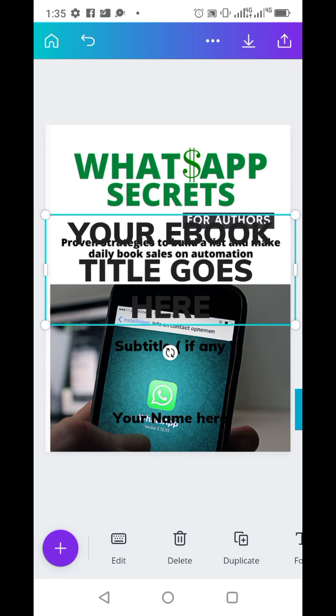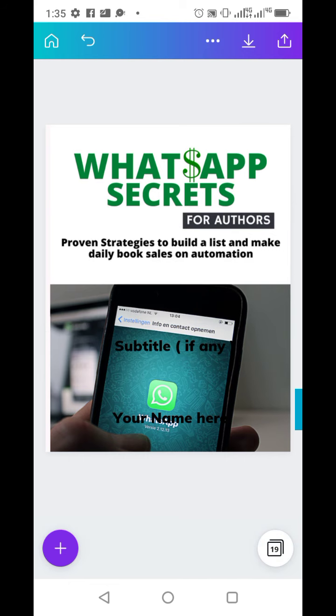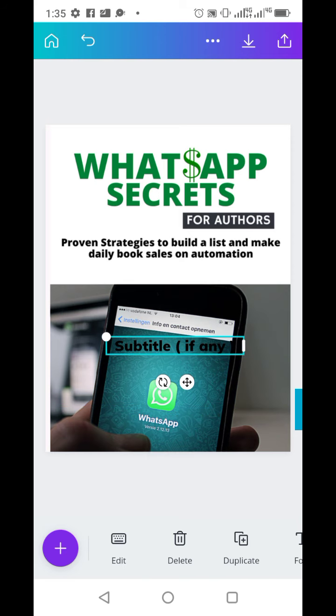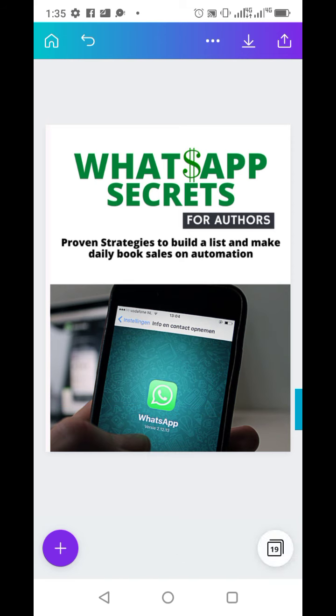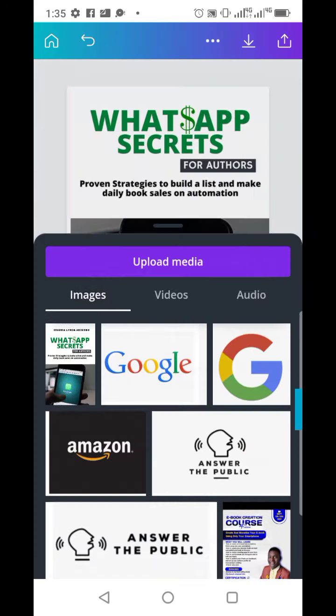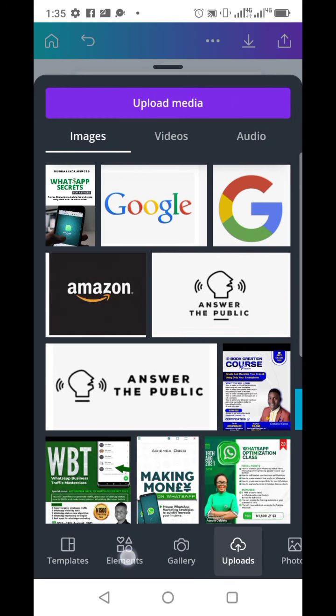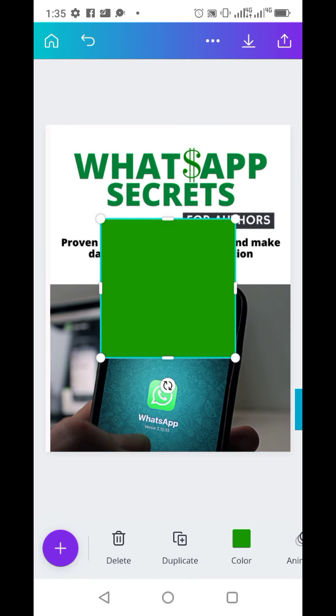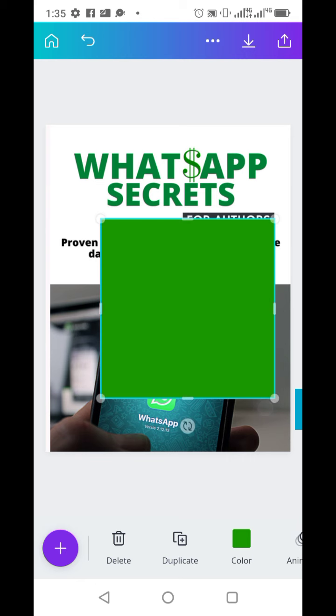And then delete this too. Delete that stuff we had there. So what we're gonna do here is add something like an element to beautify it. Let's add an element to beautify it.